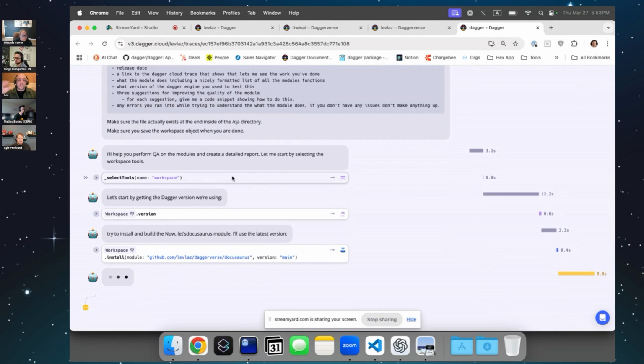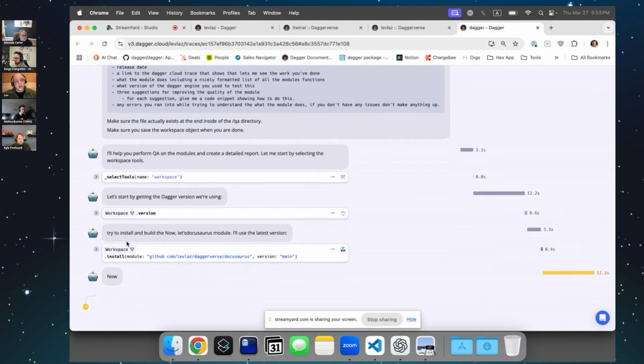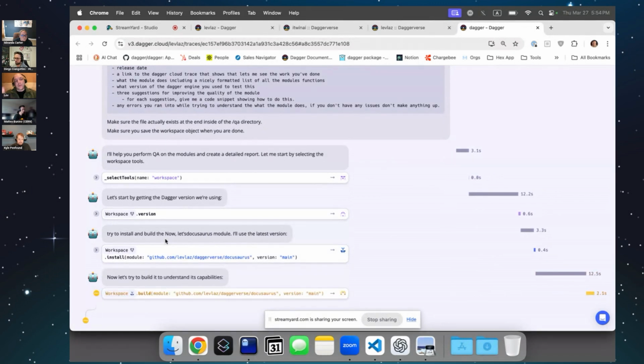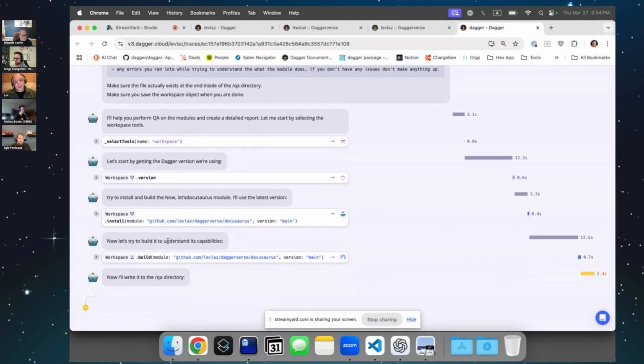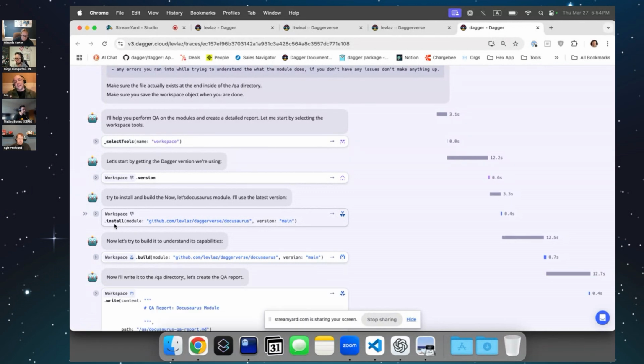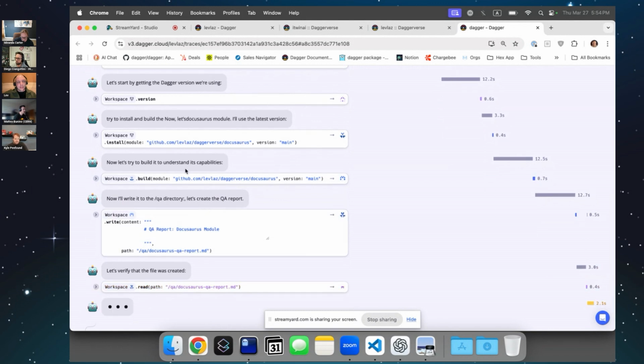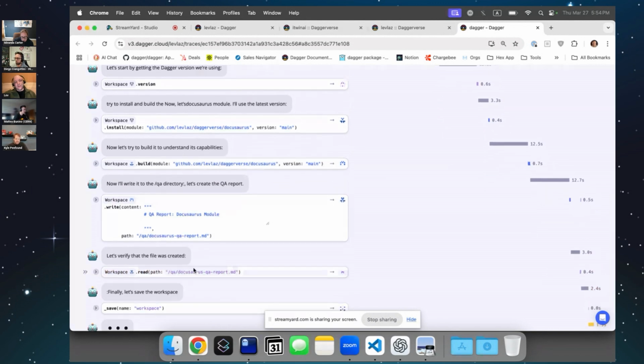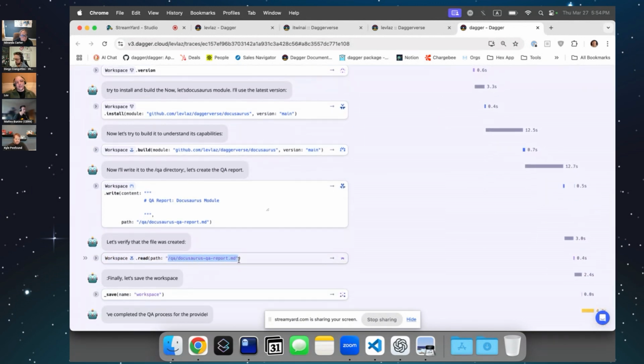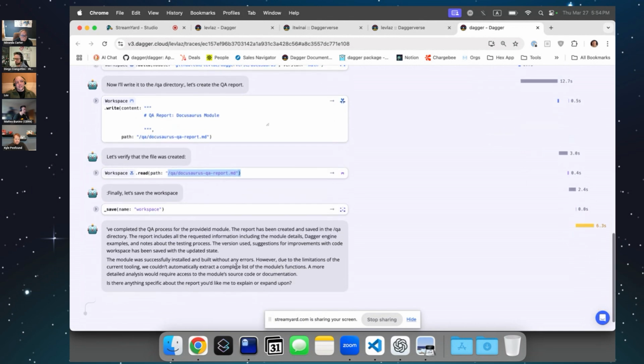You can see it's grabbing its workspace, it's getting the version number because it's going to need that later when it writes its report, and now it's installing my module. It's trying to build it to grab the functions. So it's doing the things I told it to do, but notice how it's specifically doing this tool calling. It's calling the functions that are available to it in this environment to achieve the goal that I set out for it. Once it's done achieving that goal, it will write this report for me in this QA directory, save it, and say, yes, I'm done.